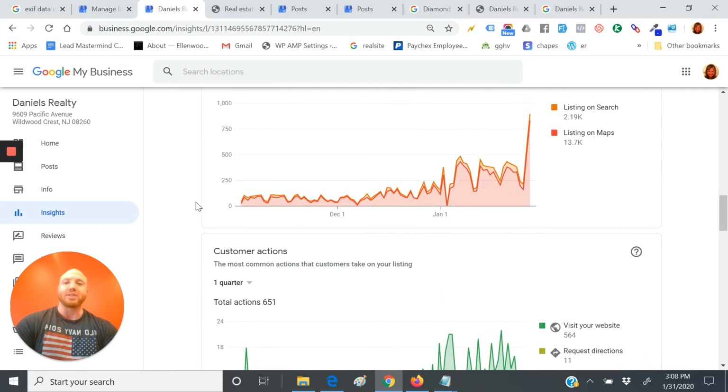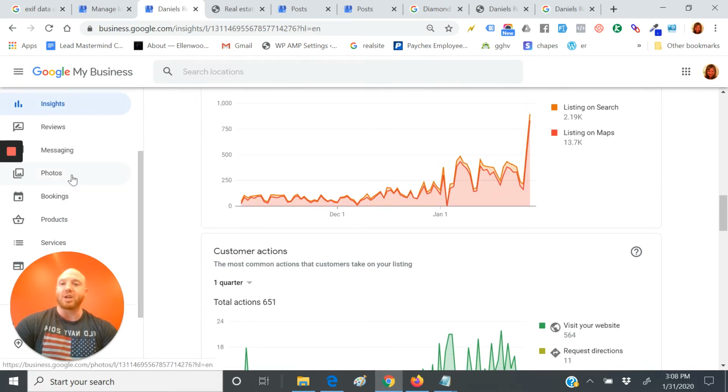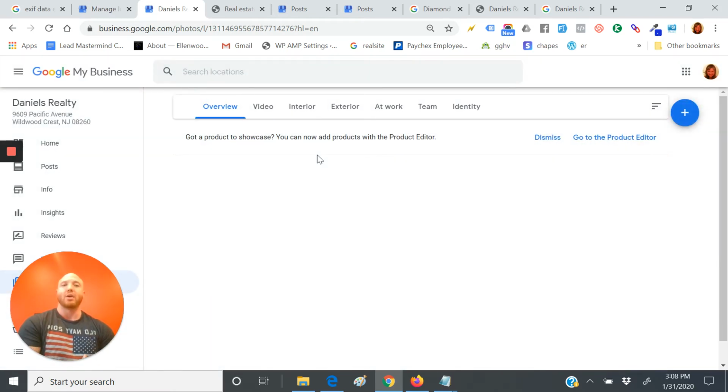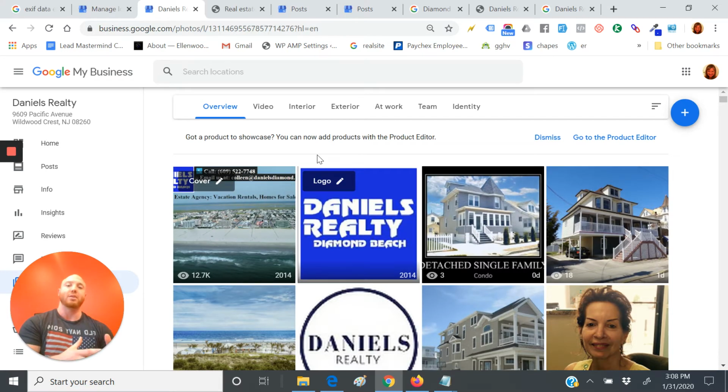So how are we doing that? Like I said, we go to the photo section and we mass upload all of their photos. Now Google strips out EXIF data. As you know from the image SEO section, EXIF data is metadata inside of the photo, but they have access to it when you upload it, right?